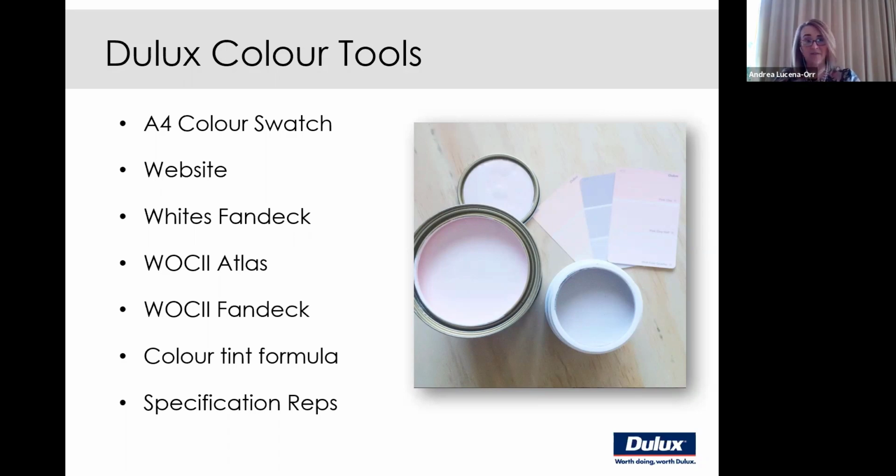We also have a white spandex. This is a white spandex we've had in our marketplace for a number of years, and it's still really valid. It has some fantastic colours, but importantly has full leaf samples of the colour. So they're a really great tool if you have to go on site. It's a small spandex to handle, very easy to use. We also have our World of Colour Atlas and Fandeck I mentioned before.